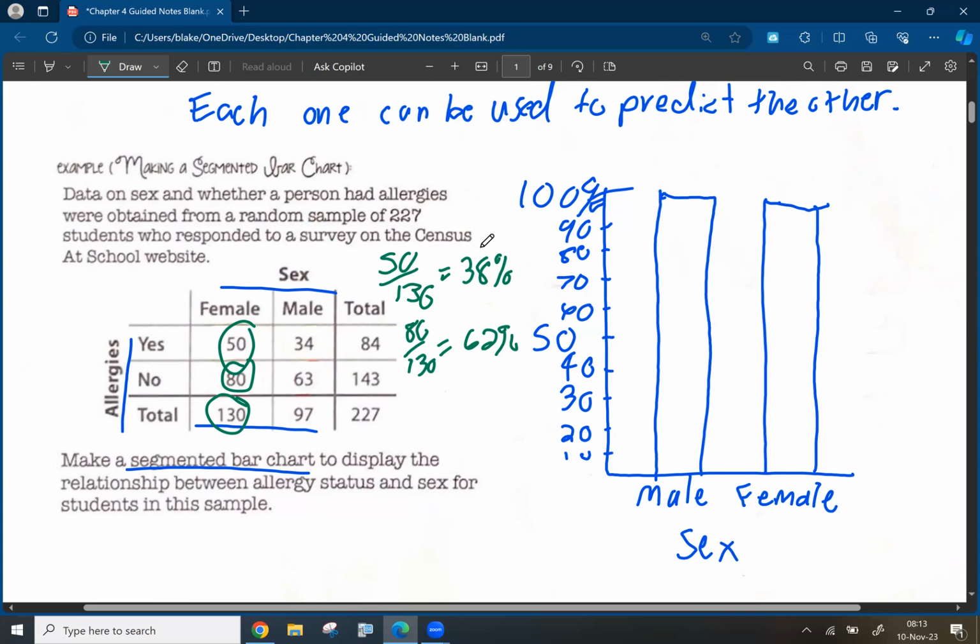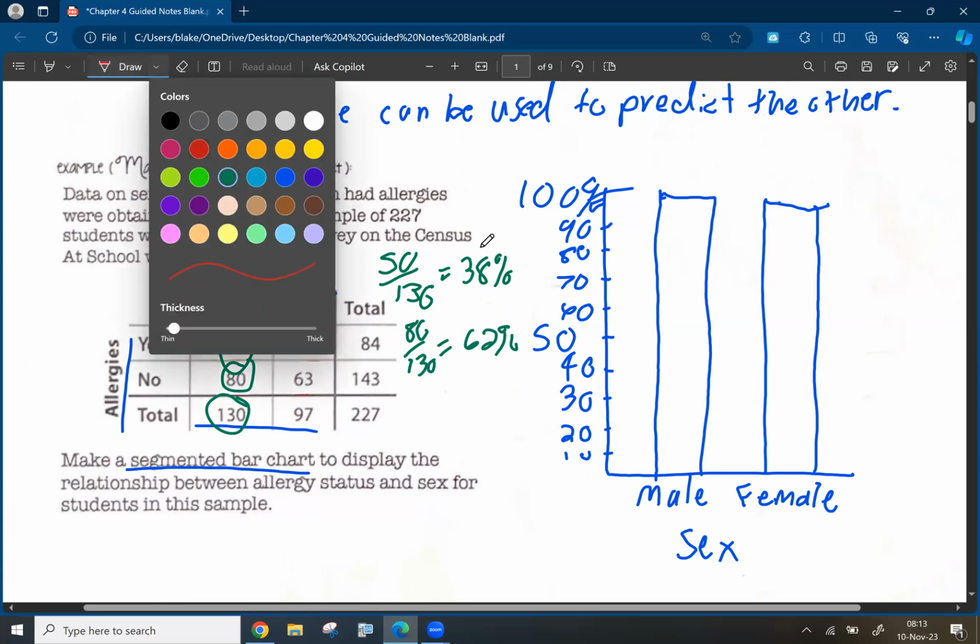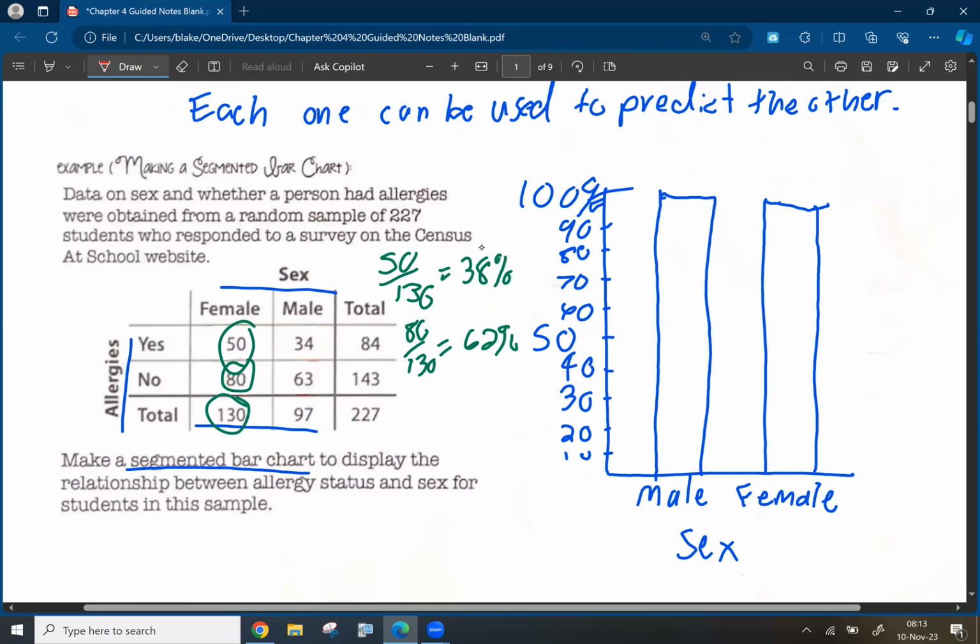So we're going to have, let's choose red for yes. We're going to have 38%. So we're going to have to look at where 38% is, right? It's right under 40. So this is a hard graph to use, but 38% probably about there. And we're going to shade this all in for essentially the yes part.